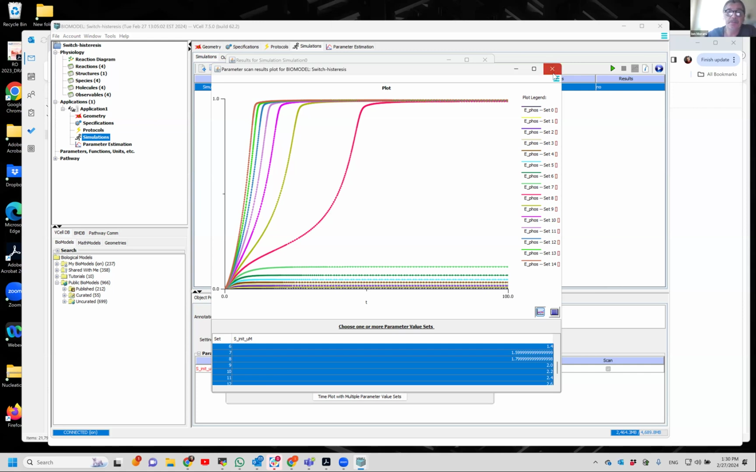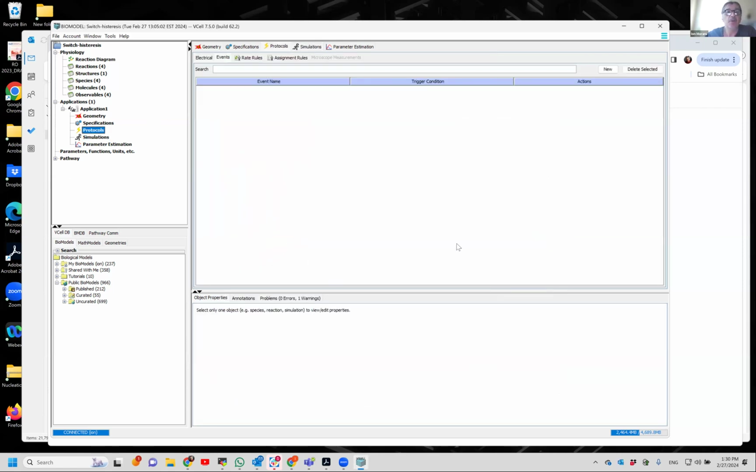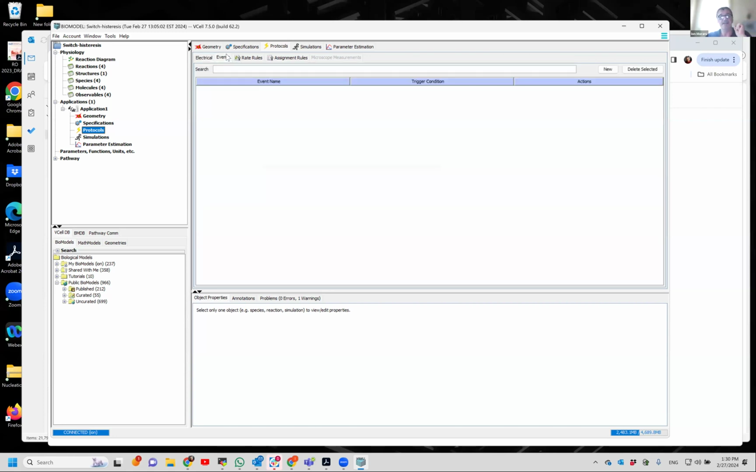So what we can do, go back, under protocols, there are several different tabs that you can, in an application in Virtual Cell, you can control various elements of the systems programmatically. The first tab that opens when you open it up fresh is the electrical panel, which is if you're modeling electrophysiology, it can deal with electrodes, voltage clamp, current clamp. The next one is events.